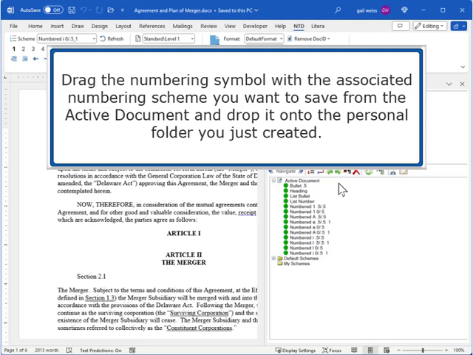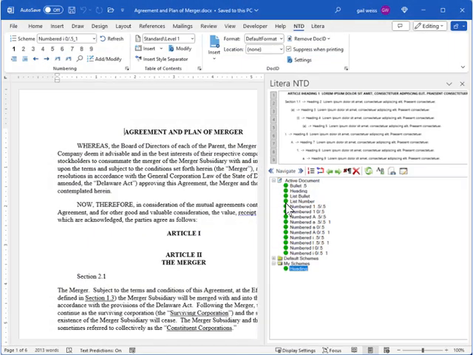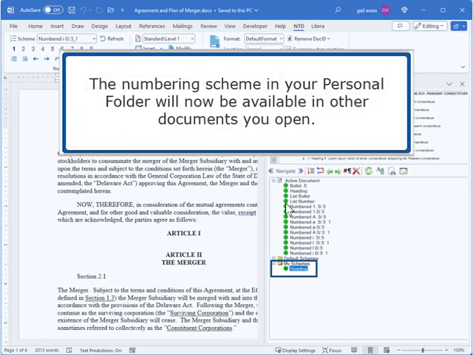Drag the numbering symbol with the associated numbering scheme you want to save from the active document and drop it onto the personal folder you just created. The numbering scheme in your personal folder will now be available in other documents you open.